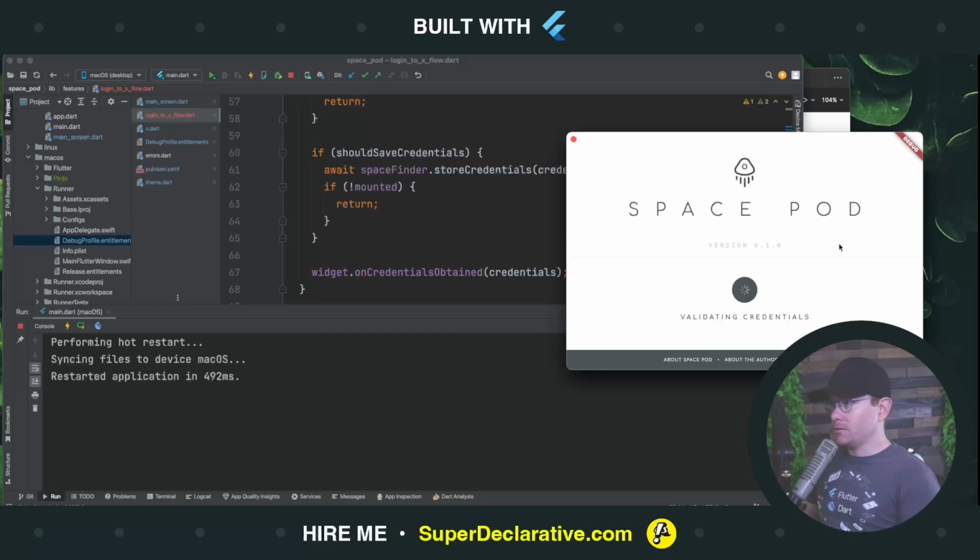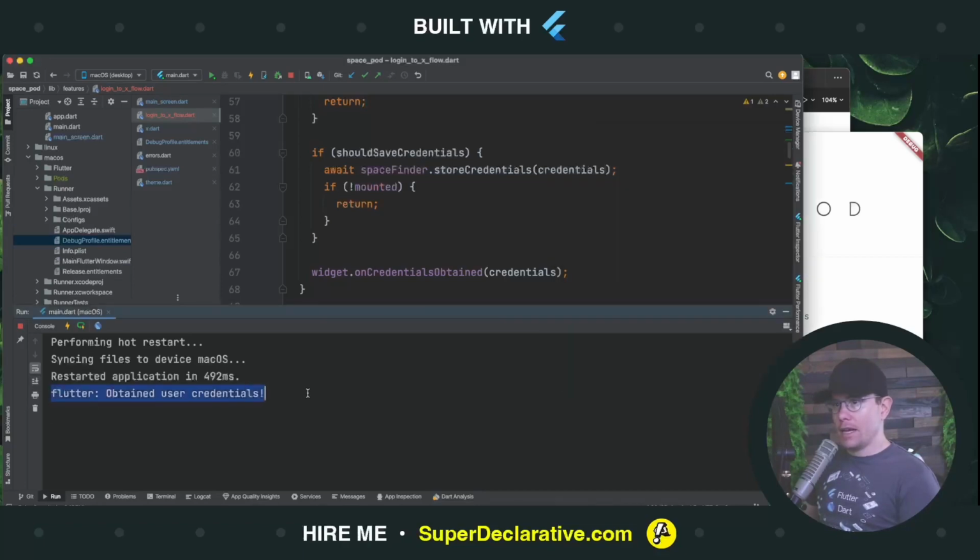Hit continue. Validating credentials. Okay. And then obtained user credentials. That means that through the X Twitter website, we have submitted the credentials and those credentials were accepted, and that happened behind the scenes in an invisible browser window.